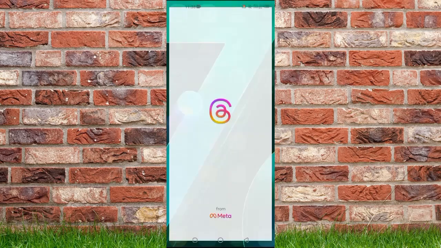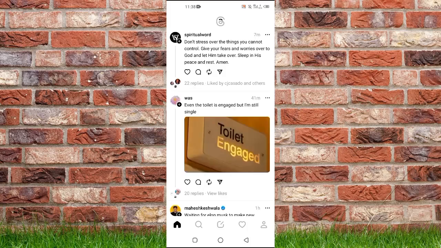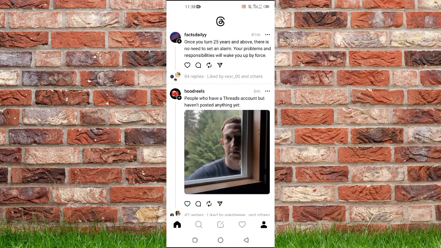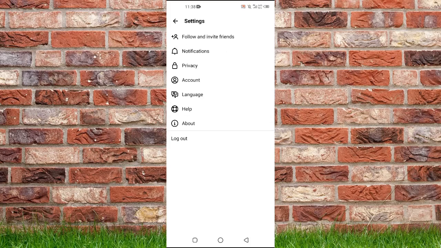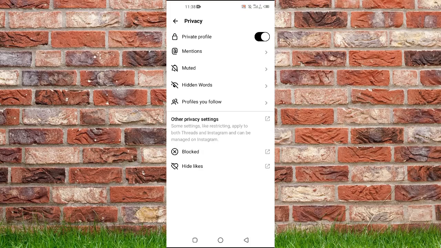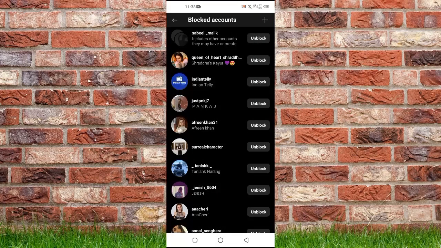So first of all, you're going to need to open up the Threads application on your Android or iOS. Then you have to go into your profile, your Threads profile, and then tap on the two lines at the top right, and then go into this privacy option. And here, in the other privacy options, we have this blocked option.